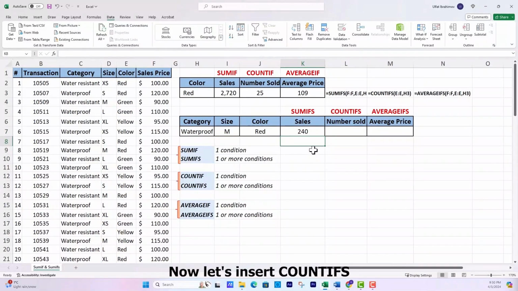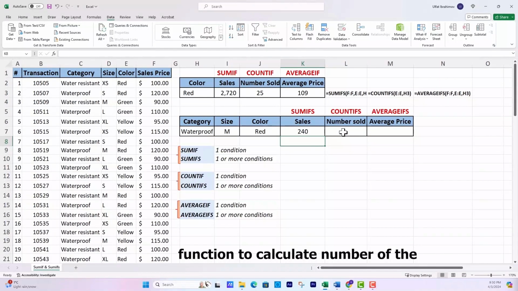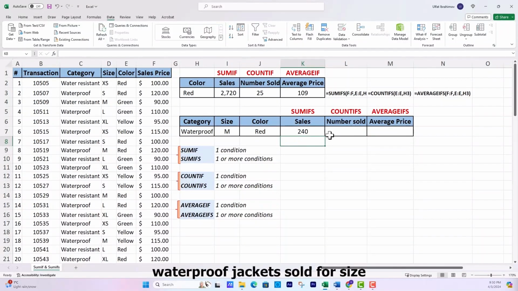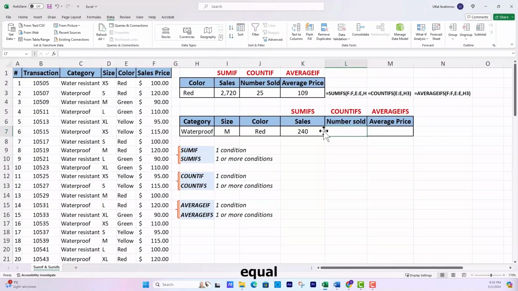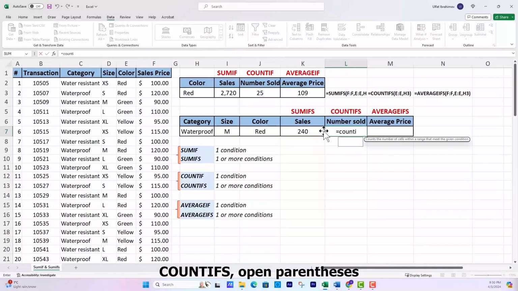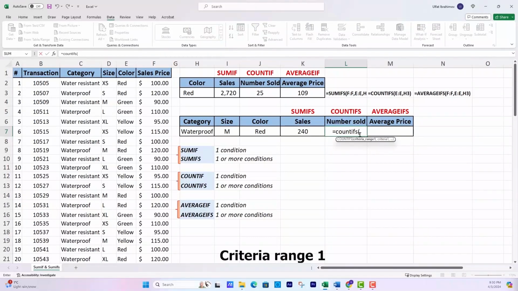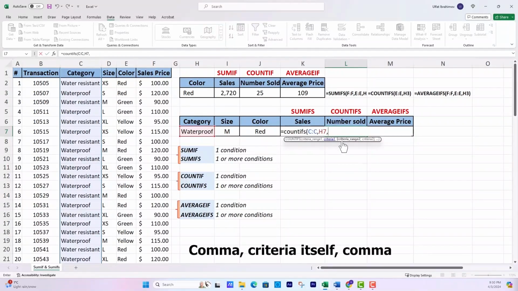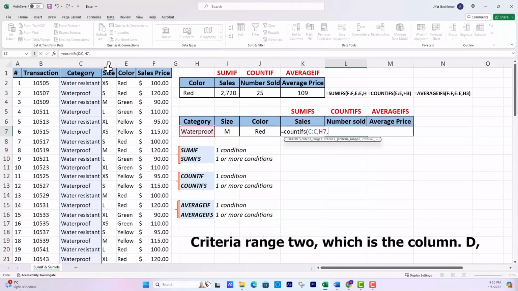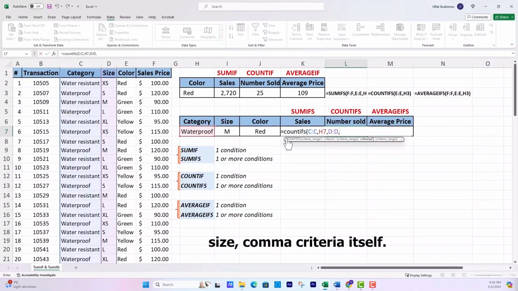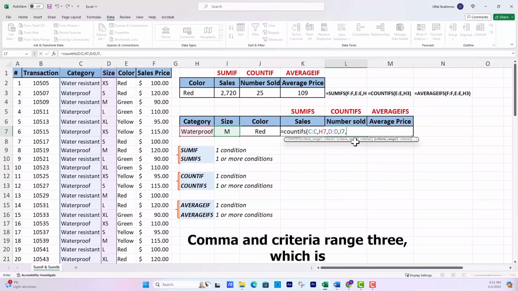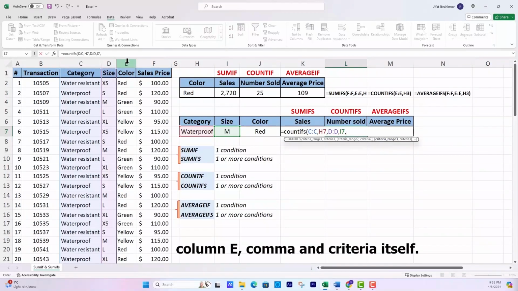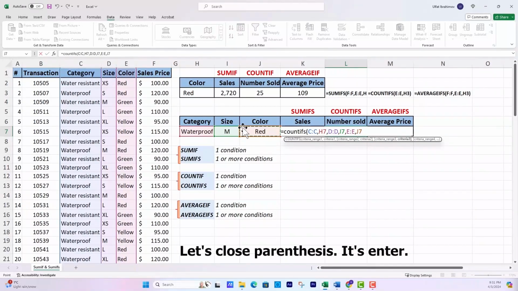Now let's insert COUNTIFS function to calculate number of the waterproof jackets sold with size M and red color. Equal COUNTIFS, open parenthesis, criteria range 1, let's choose first criteria, comma, criteria itself, comma, criteria range 2, which is the column D, size, comma, criteria itself, comma, and criteria range 3, which is the column E, comma, and criteria itself. Let's close the parenthesis, hit enter.